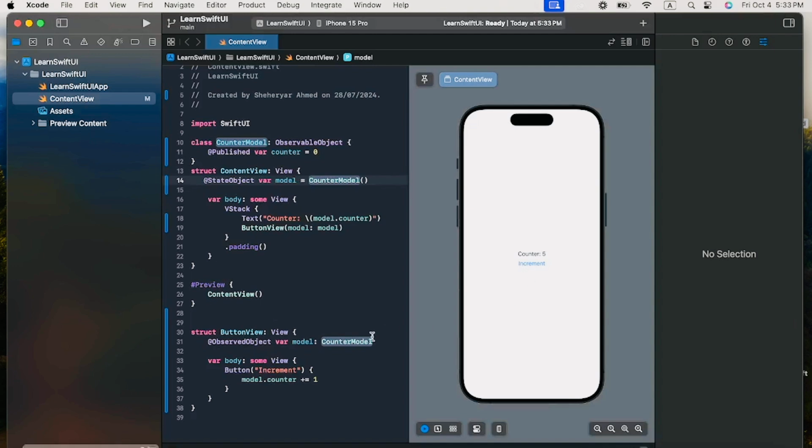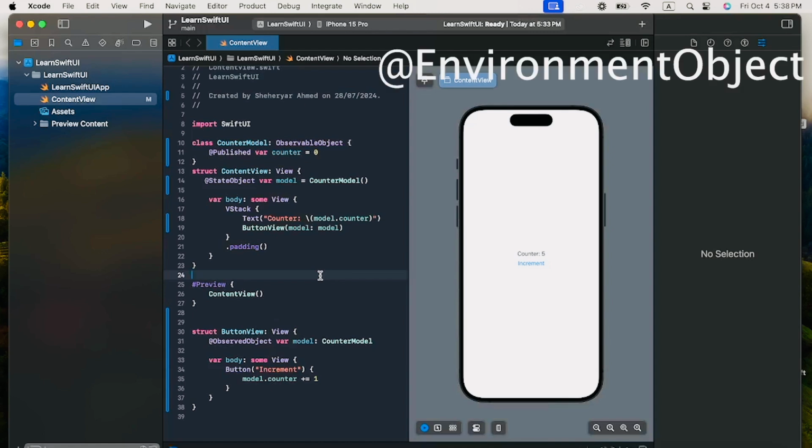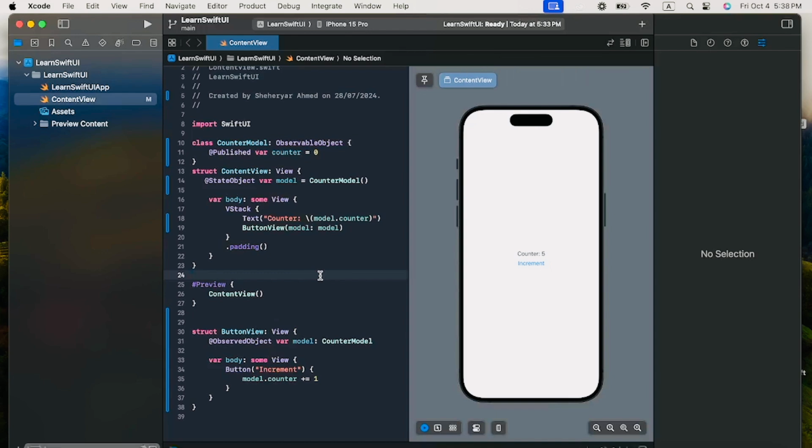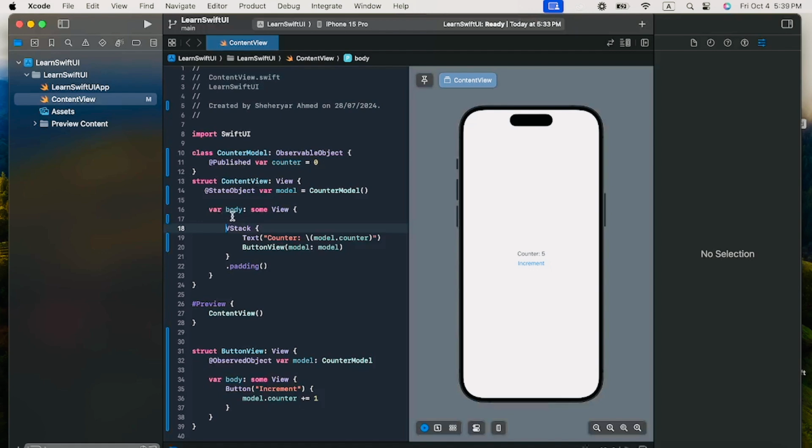So now we have covered state properties, bindings, published properties, state objects, and observed objects. Lastly, let's discuss environment object. This is useful for sharing data across multiple views without explicitly passing it through the view hierarchy. To use environment object, you first need to inject the object into the environment and then use it in any child view. So let's look at an example. Embed your view into a navigation stack or a simple navigation view.